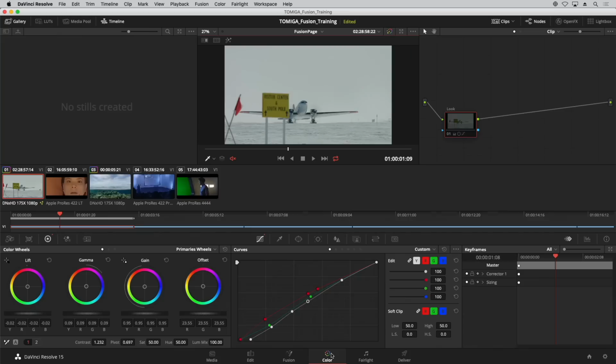And if we go to the color page, we can also see that we do have a color look applied. Let's turn that on. And now we've got a color. So you can see the process from the edit page to the Fusion page, back to the edit page and color page. Very, very simple, very powerful way of working right inside of Resolve with Fusion. Okay, let's get on to our next lesson.